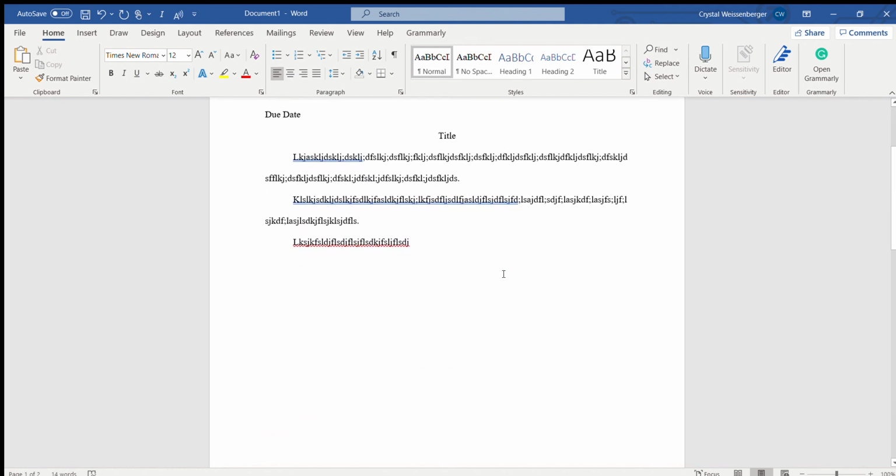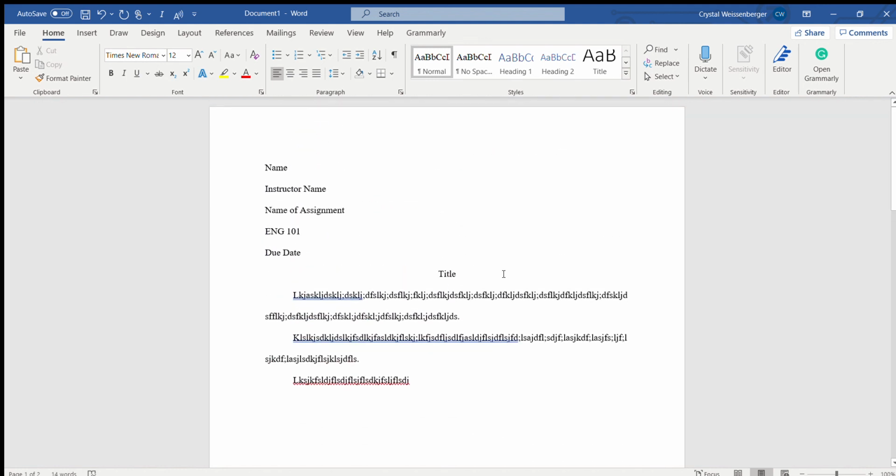So that is how you set up for your outline, your rough draft, and all that, your heading and all that. But your paragraphs should be set up with just a tab and no extra spaces in between them, okay? So that's what that should look like.